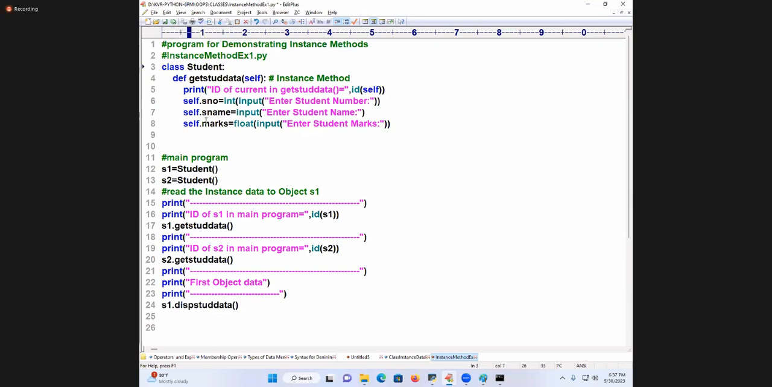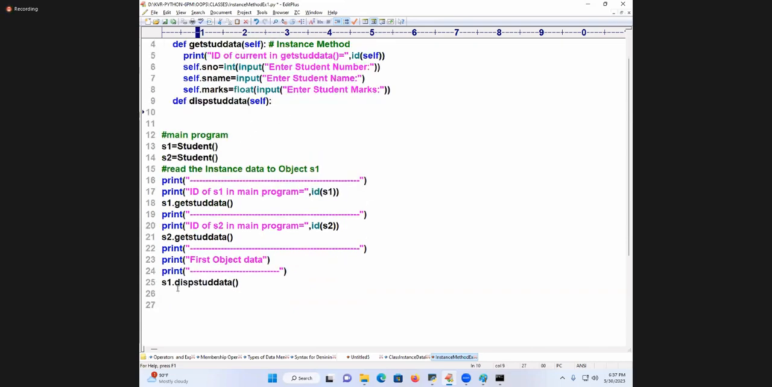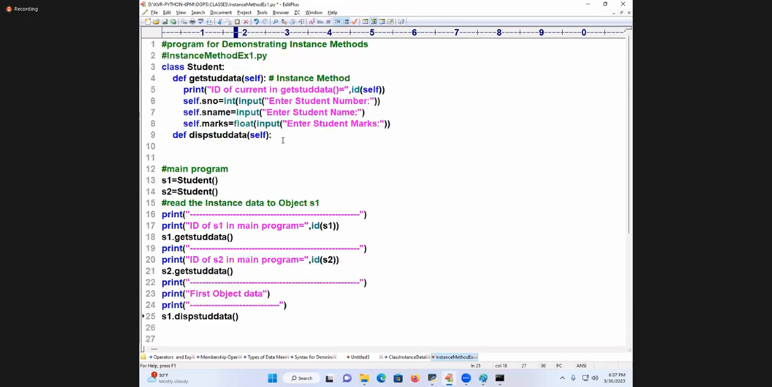Go to the student class, looking for display student data. Do you have display student data here? No. So I need to define it, or not? Define it. def. Come on, fast. def display student data of self. Self is compulsory. You have to remember, students. What is self containing? S1's ID. S1 is coming.